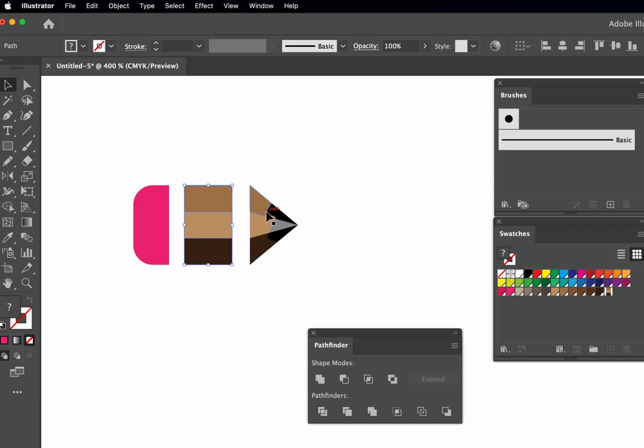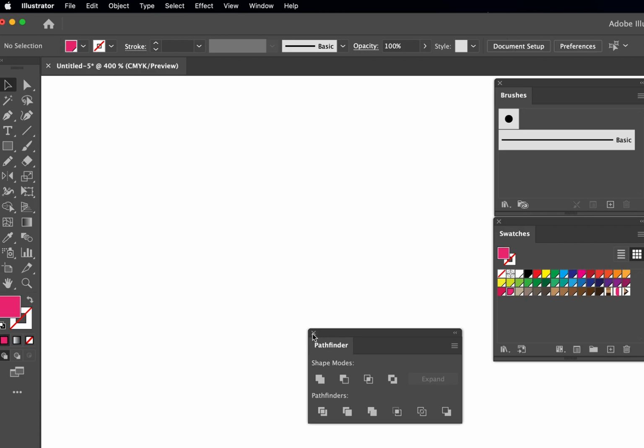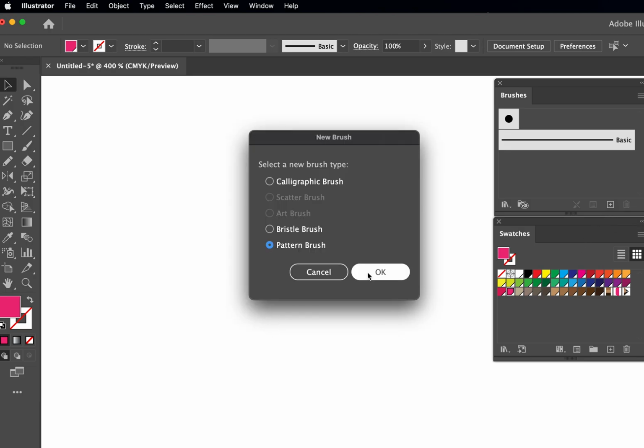That's a pattern. Delete, we don't need it anymore. Select this one and drag it also into the swatches. Another pattern is born. And let's select this and drag it into the swatches, and another pattern is born. Now I don't need the pathfinder here anymore. And let's create a new brush. Select the pattern brush and OK.